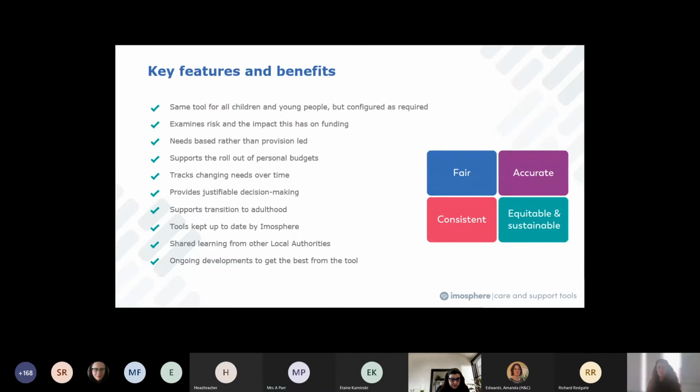So I just want to reflect on some of the key features and benefits of the tool, and I've touched on a few of them already. But the idea is that people wanted the same tool for all children and young people, but configured as required. So rather than having one tool for mainstream, one tool for special schools, one tool for pupil referral units, having one single tool that covers all of them, but the configuration behind it, the decisions that sit behind it, are different depending on the education setting, perhaps the ages as well.